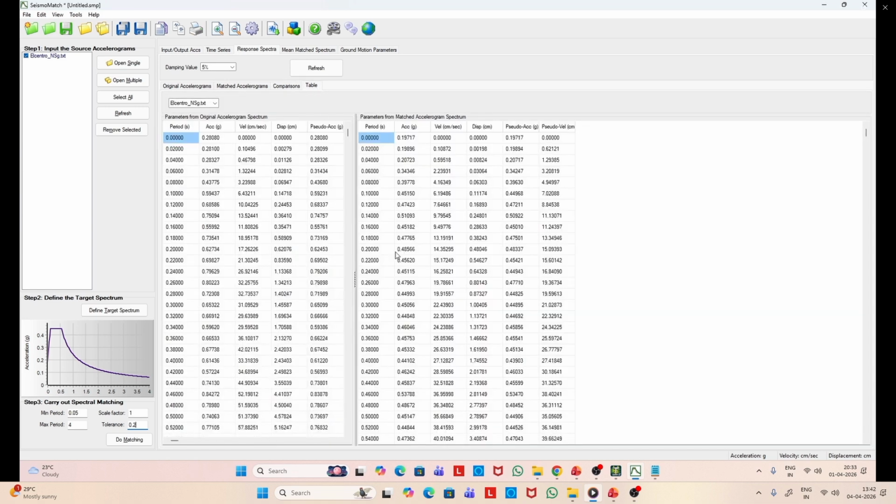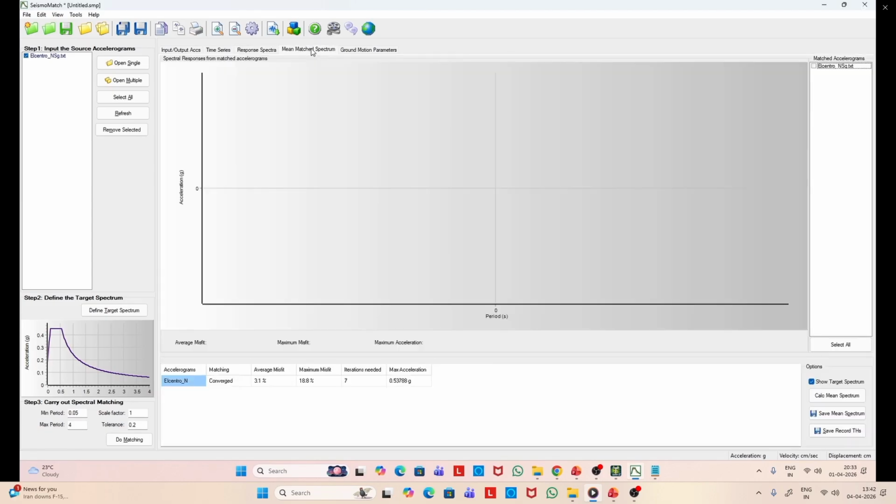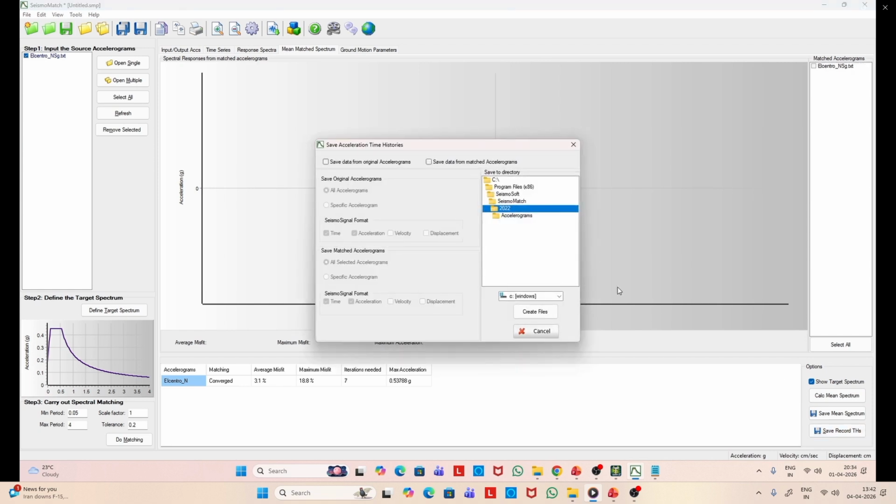Then here you can see the table. In this table, you have the original accelerogram and the matched accelerogram. And then again, here you can see pseudo accelerations. For the time being, let us ignore that. So we have time period versus acceleration and also the time histories. Now, those time histories we can save. And once it is saved, we can use that file for the time history analysis.